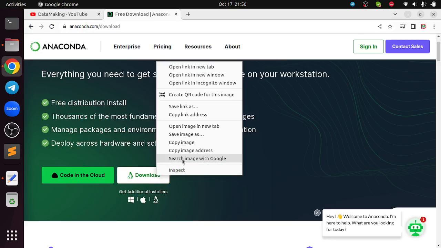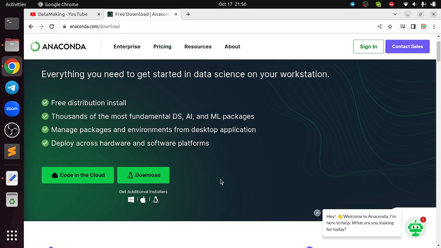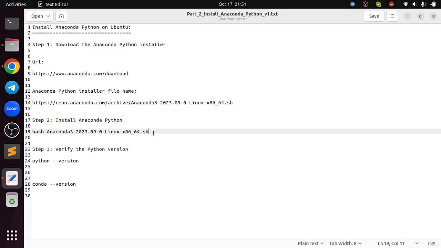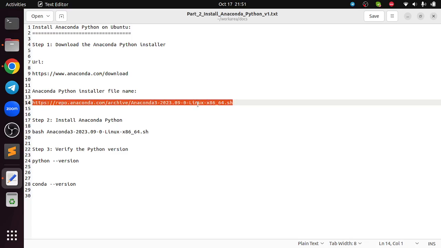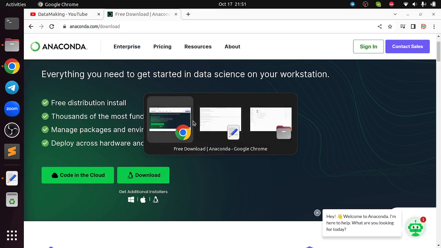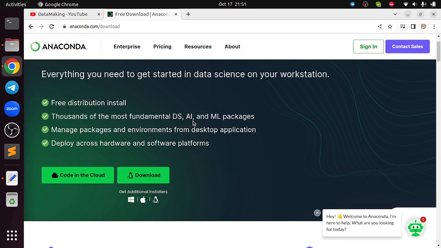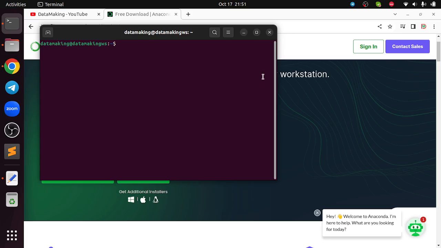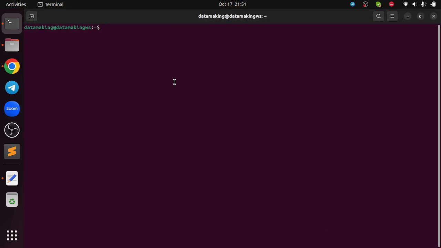Otherwise you can right click and copy the installer's link address, which will give you this URL. So this is where the installer file is located. Then you can open the terminal with Control Alt T, or you can just click on the terminal and open it.